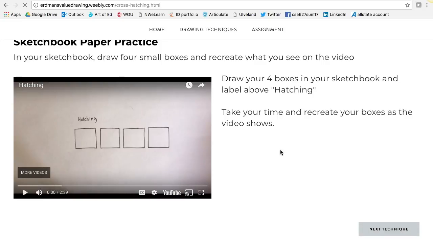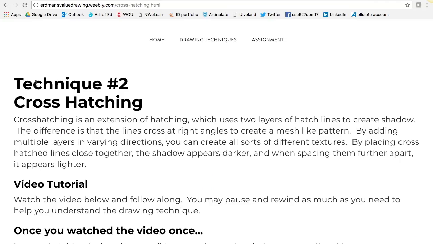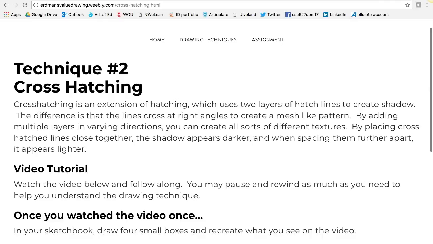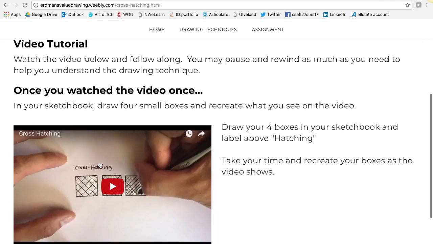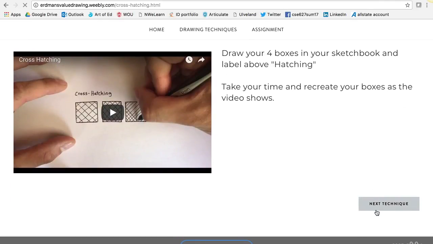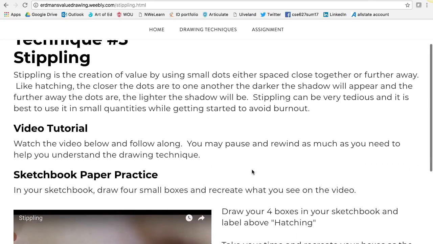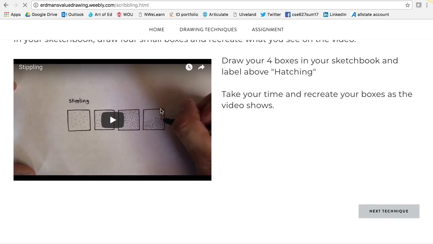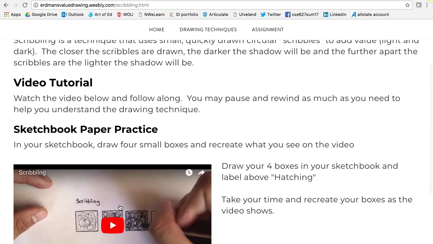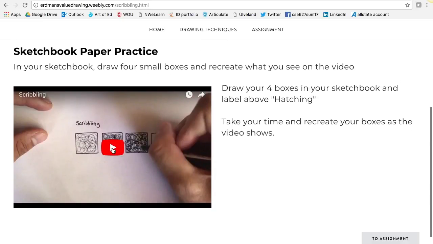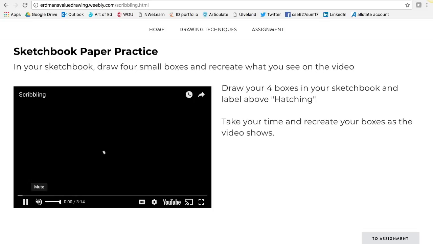I'll click next technique to show you that. You can see it's technique number 2, cross hatching, information about it. Video tutorial, once you watch the video. Next technique. Technique 3, stippling, and then technique 4, scribbling, and the same thing. So I made 4 different videos to show the demo, and I'll kind of preview one right here.